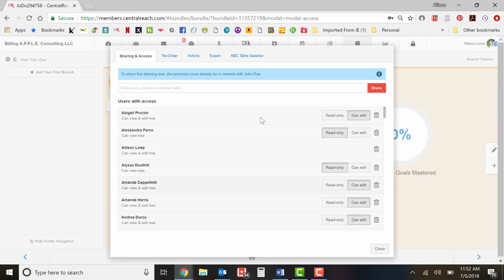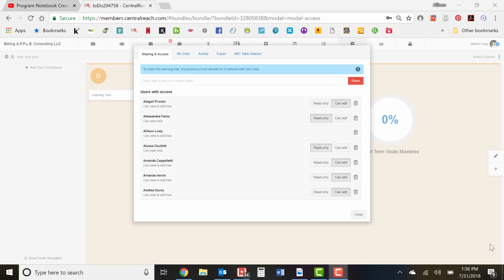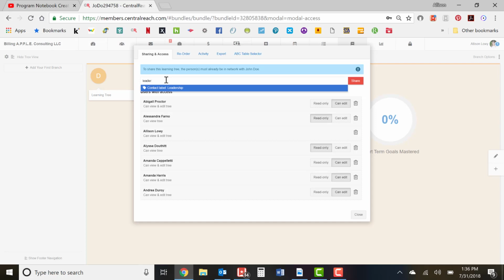The first thing that's going to pop up is a Sharing and Access area. This is very, very important to make sure that everyone who is working with the client has access to the program notebook. You're also going to want to add all leadership to your program notebook. The way that you do that is simply by going to the share area and start typing in leadership. And you'll see the contact label leadership coming up. Click on that and then press share at the right.